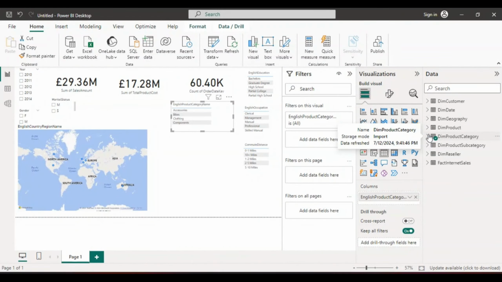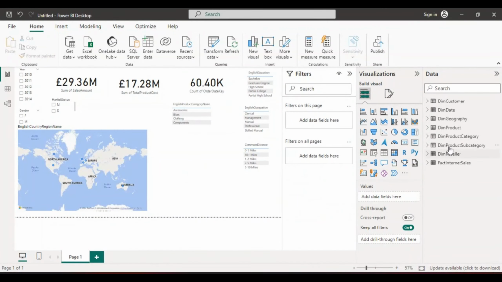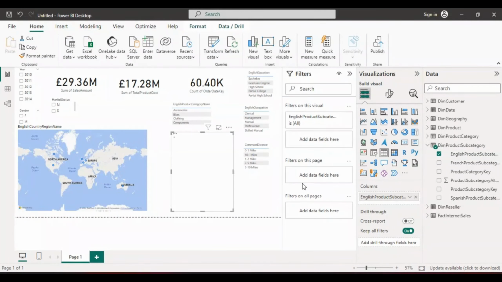So we are finally going to also look at product subcategory. So we're looking at product subcategory. We click out and go to product subcategory. We'll now take the English product subcategory. And we have opened it. So having done this, this is what we want to bring in.